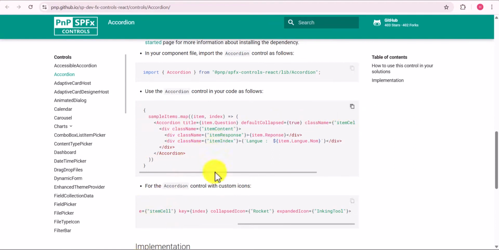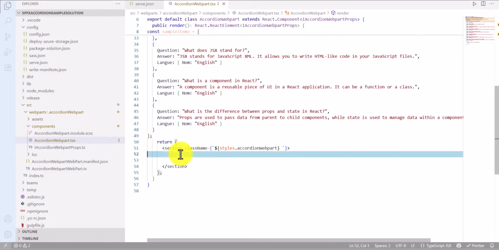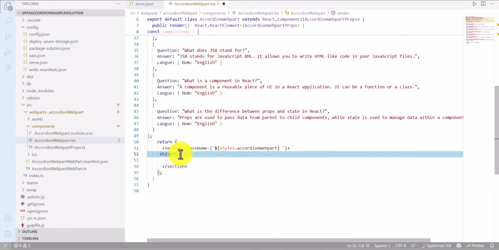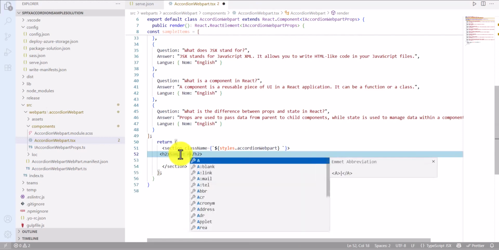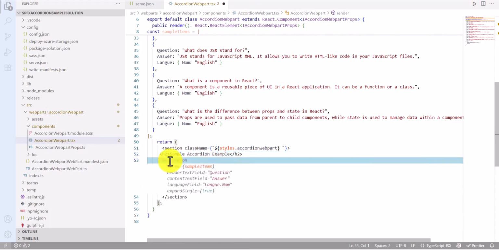For this also I already created some sample data. Let's take that one. I will explain how I am using it. In this return function, first we will add one h2 tag that will display a heading like sample accordion example. After this, we will paste that code.